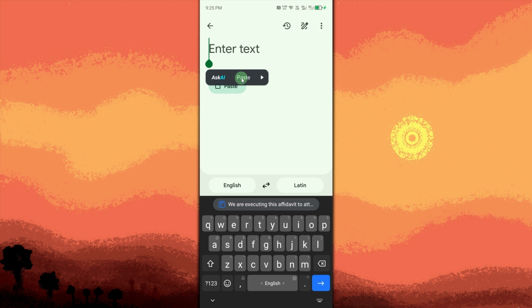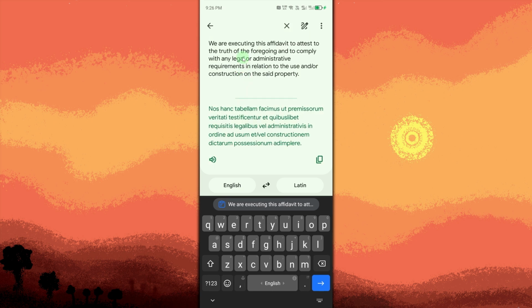Read or share the translated text. Choose your target language and read the translation, or tap Copy to use it elsewhere. Now, you've successfully translated content from Google Docs using your mobile device.